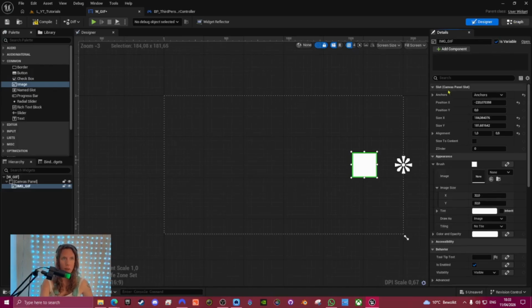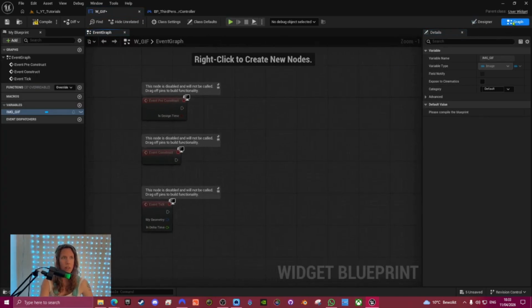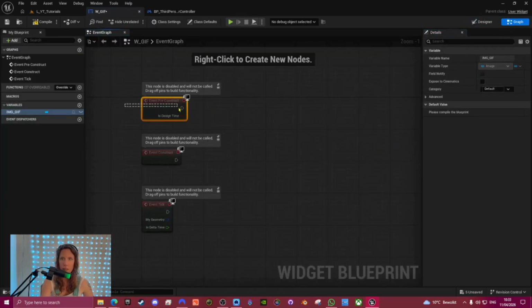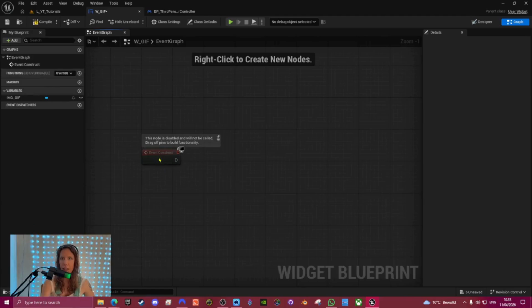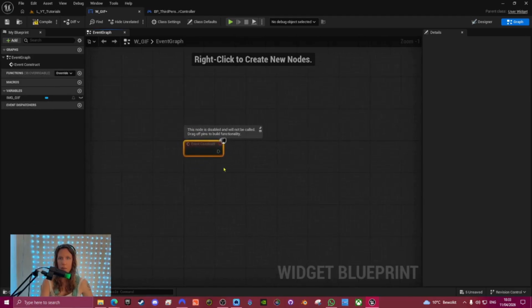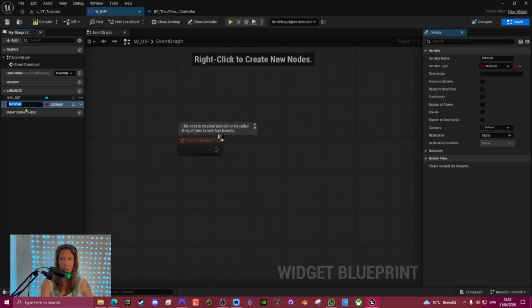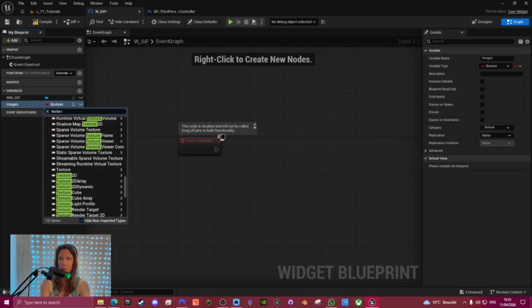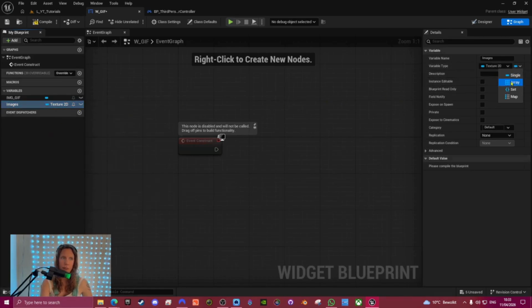Just check for yourself. If you go to your graph, so you're in the designer, and you can go to your graph up here. You can get rid of the pre-construct and the tick. We'll just use the event construct. And on the left-hand side at the variables, we will create a new one, and we'll call this images. Of the type texture 2D, like so. Object reference. And on the right hand side you can change this from a single to an array. Go ahead, compile and save.